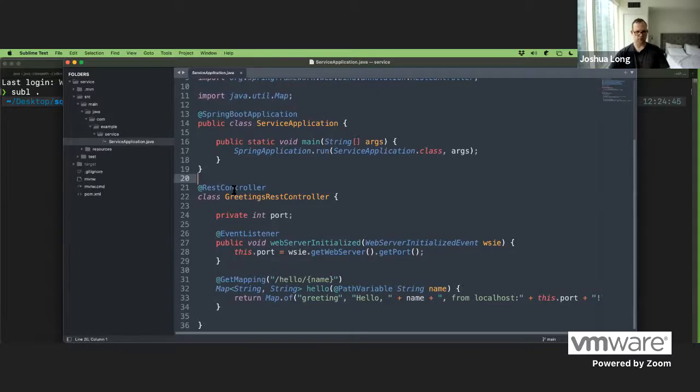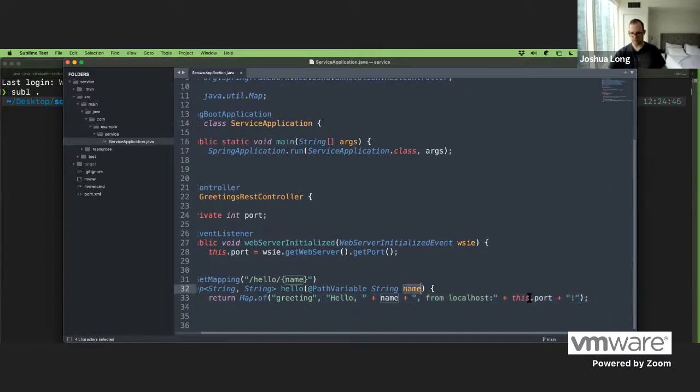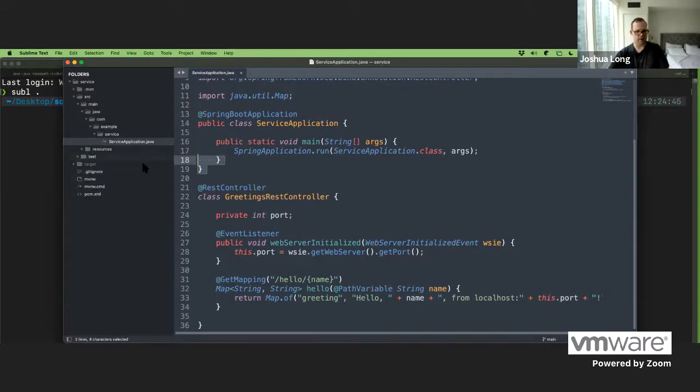It's a REST controller that, when it starts up, listens for the web server initialized event so that it can get a reference to the current assigned web server port. It stashes that in a variable. And then when somebody comes along and says hello, slash something wildcard, we return a JSON structure with one attribute called greeting. And the string that gets returned is "hello name from port." From this port. And that's it. That's the entire web application. Nothing entirely interesting about that.